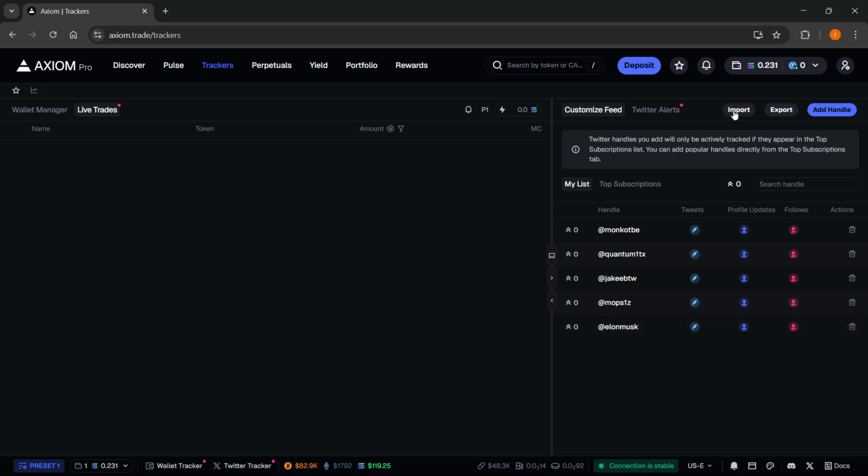You can also import and export lists, which is amazing. If you know any streamers or professionals who trade very well, you can ask them to give you their top list, or some of them have them in their YouTube descriptions, in their servers, etc. You can export those and import them here, so you have the people they follow and track on Axiom.